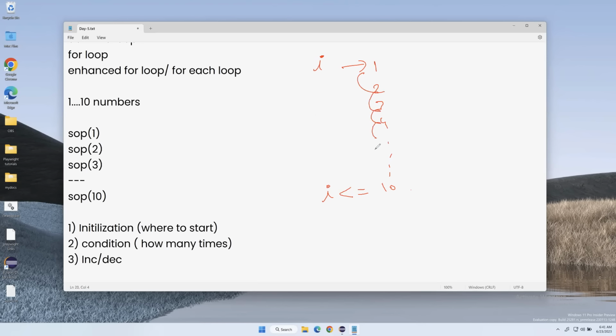Every time, how much value are we incrementing? Plus 1 we are incrementing. So initially I value 1, next I value 2, I value 3, I value 4, 5, 6, 7, up to 10 it will repeat. As soon as I value becomes 10, it will print the value, then it will exit from the loop. So initialization, condition, and incrementation: how much value we want to increment every time. So these are the 3 important things we have to know before using any looping statement.